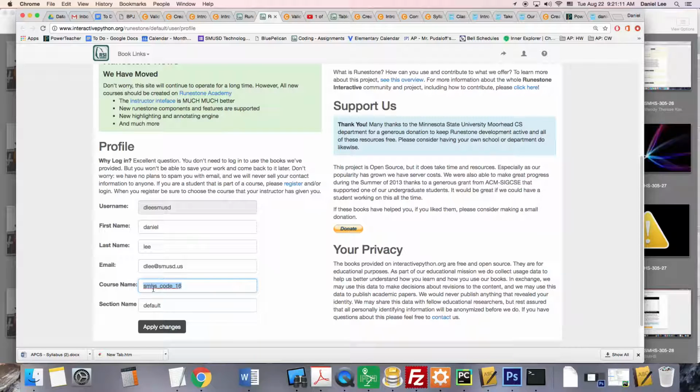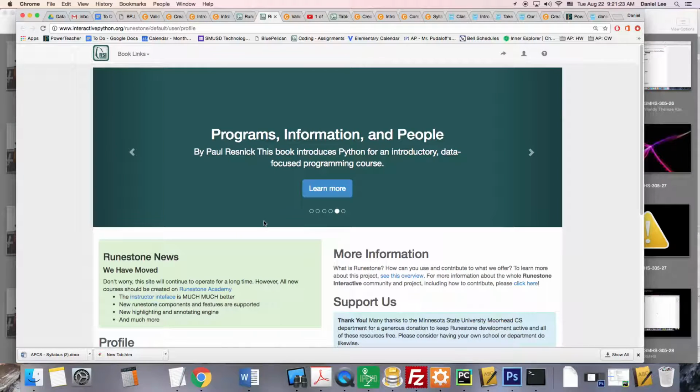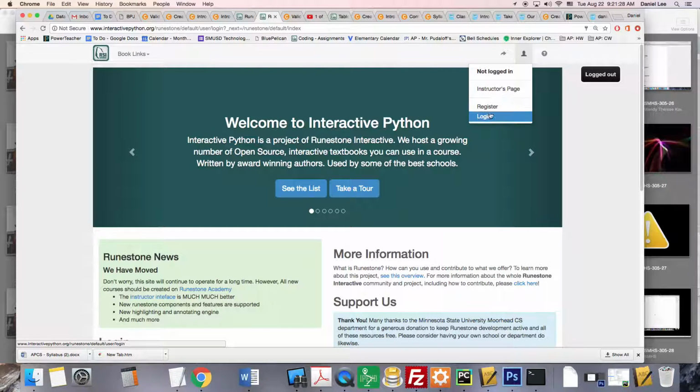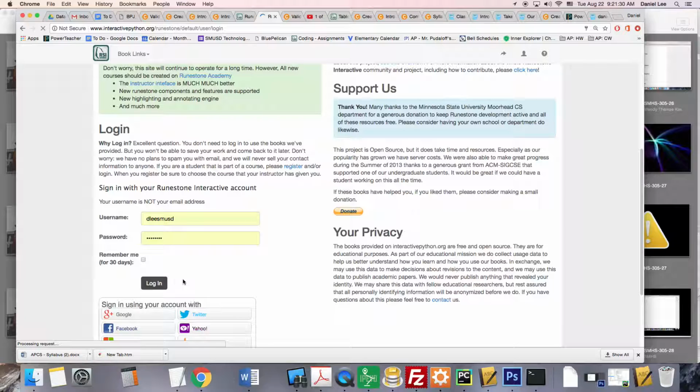The course name is SMHS_code_16. And then the course name here is P2, capital P2 space 2017. And you'll hit apply changes. That's going to make your profile, right, or make your account. And I'm going to show you how it works when we get in. So I'm going to log into my account.